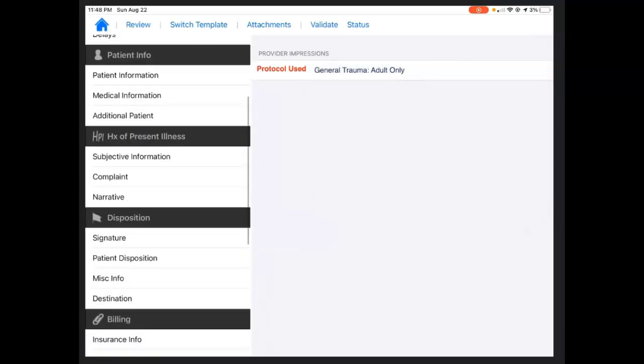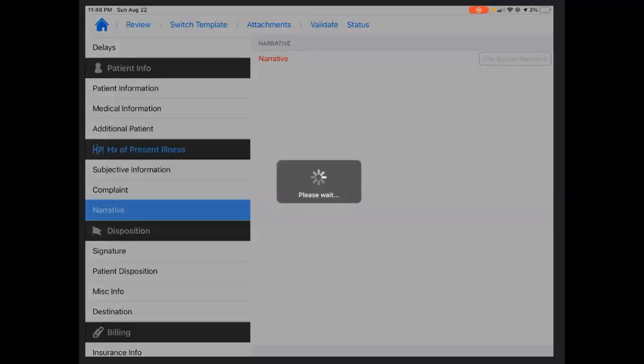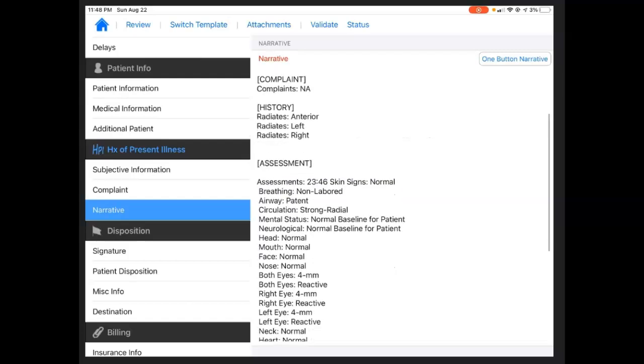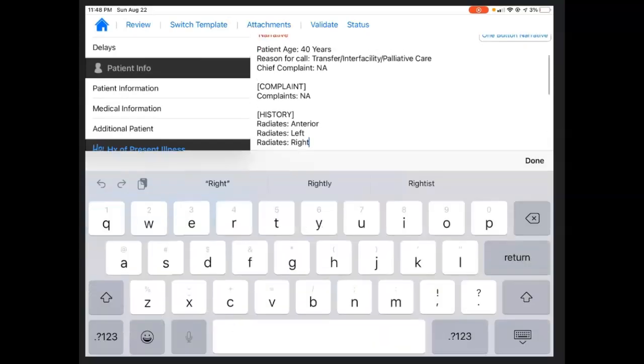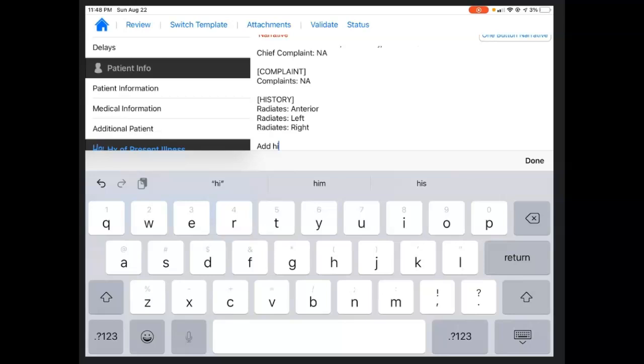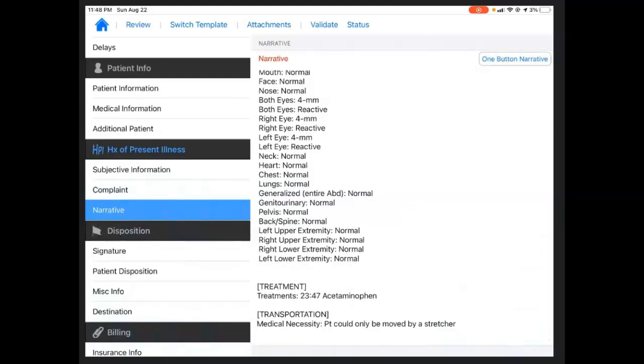Okay, so now we're going to roll up here to narrative. We're going to hit the one button narrative. That's just going to populate this really nicely for us. Then we can go into the sections that we want to add more to or take out perhaps. So maybe in the history, we want to add something here by tapping in that area and just add more history. Whatever you need to write in there. Treatment says you gave him some acetaminophen. Transport was medically necessary because the patient could only be moved by stretcher.